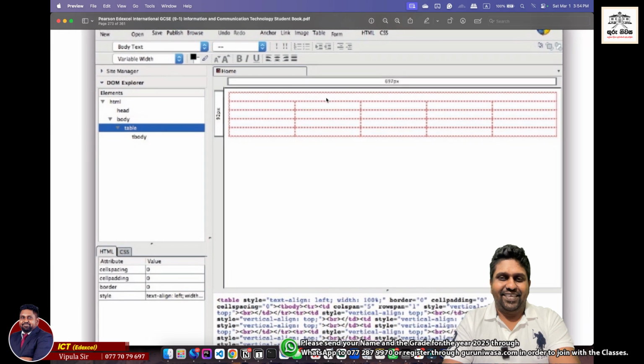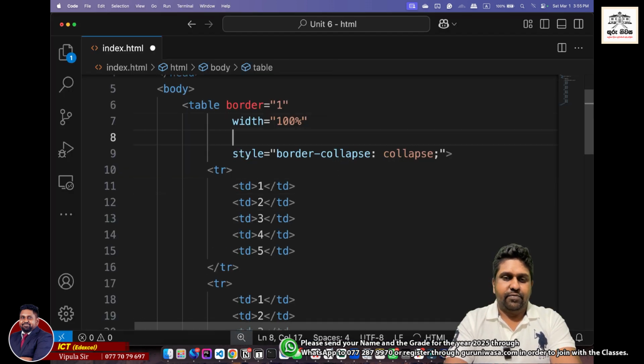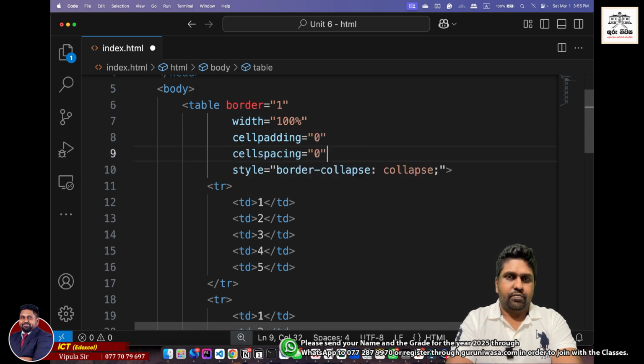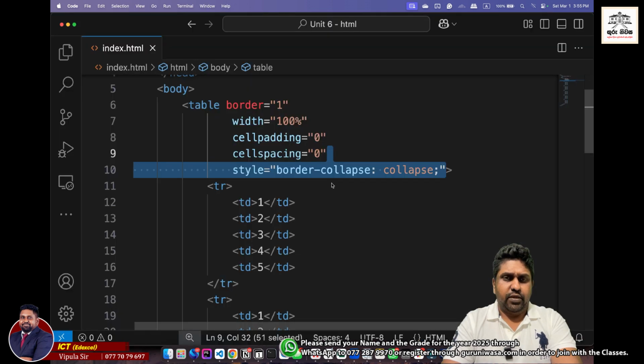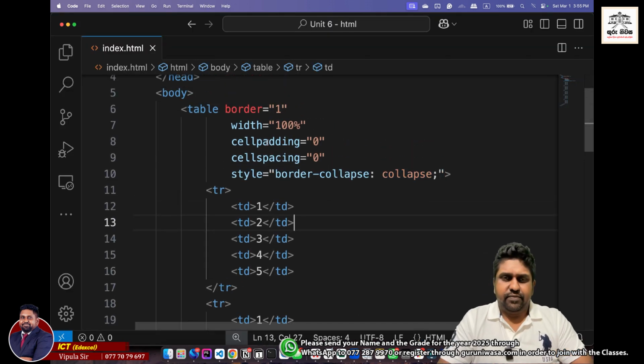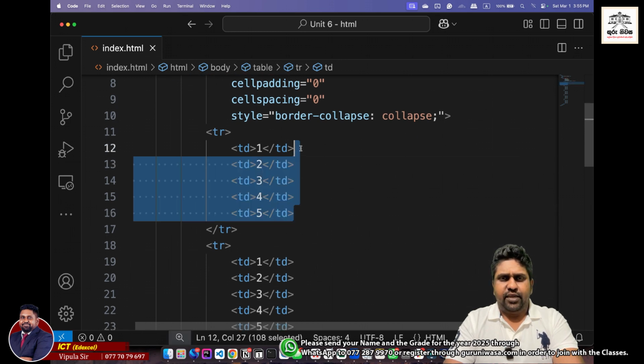As you can see here. Okay, so let's try this out. So these two, cell padding and cell spacing, are not technically necessary, because if you have the border collapse style added, then these two won't be necessary because it does the same purpose, the same thing which is required, right? Okay, so let's try to merge the cells.